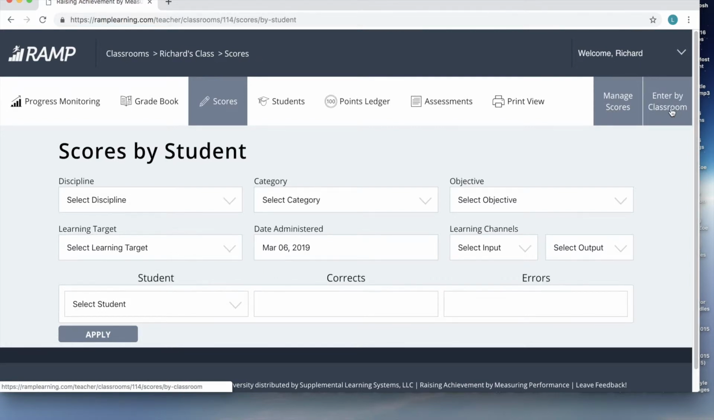student or by class. There are two other tabs here, the Points Ledger and the Print Preview, that are under development. The Points Ledger will track all points a student may earn and spend within the RAMP system. Print Preview will allow a teacher to view a complete list of learning targets across disciplines and to print a hard copy of digital student assessments if needed.